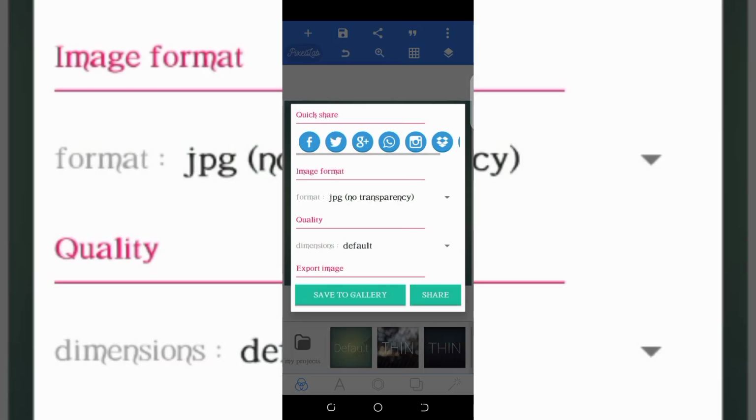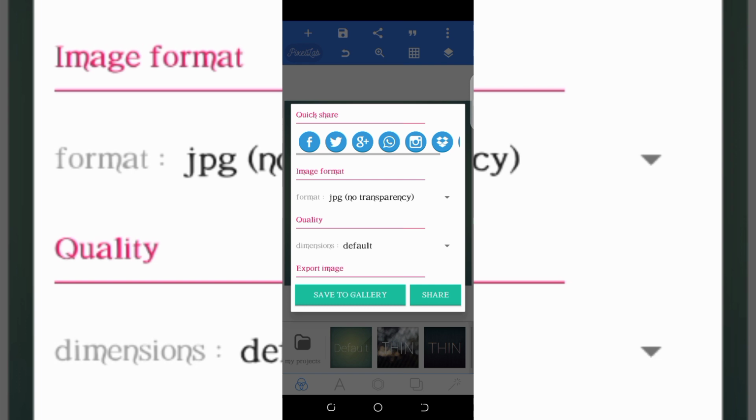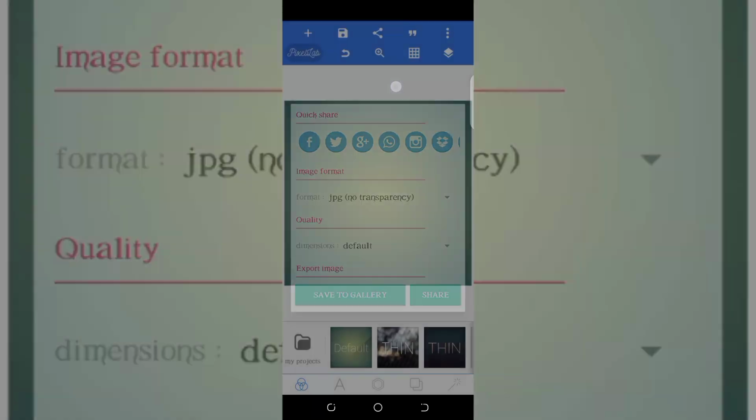This is for sharing, as you all know, on Instagram, Facebook. This is for sharing. So that is it, and you can use it to save as well, because you can see save to gallery at the bottom here.